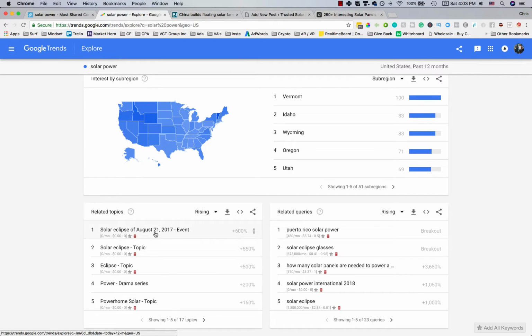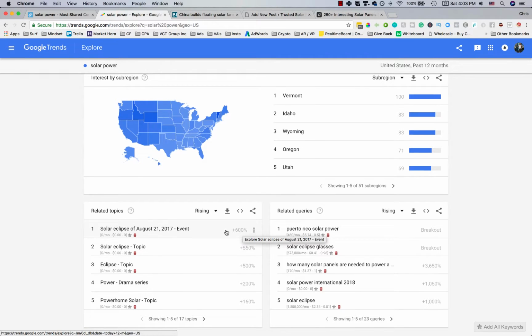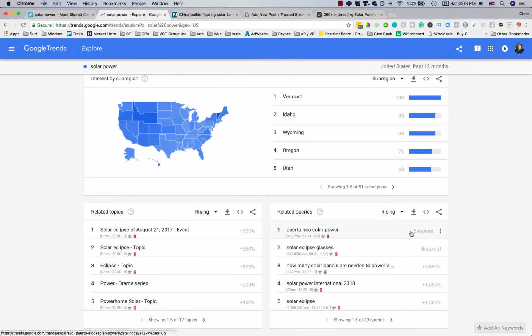Solar eclipse, August 21st. So that's something that I could write about. Look at that, plus 600%. Puerto Rico solar power breakout. So that's a good thing to write about. And this tool I have here is Keywords Everywhere. It doesn't really give you super accurate numbers when it comes to monthly searches, but it's a rough idea that there's going to be 480 people a month who are searching for Puerto Rico solar power. 673,000 a month for solar eclipse glasses.